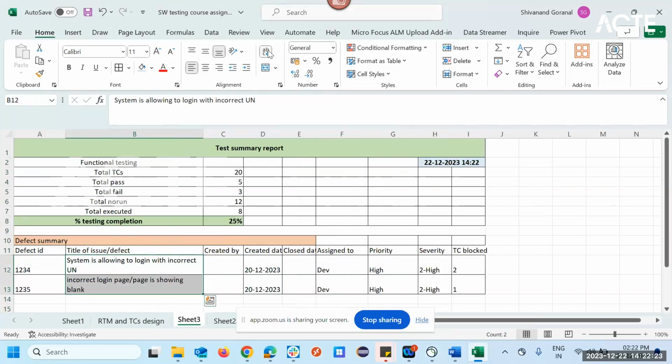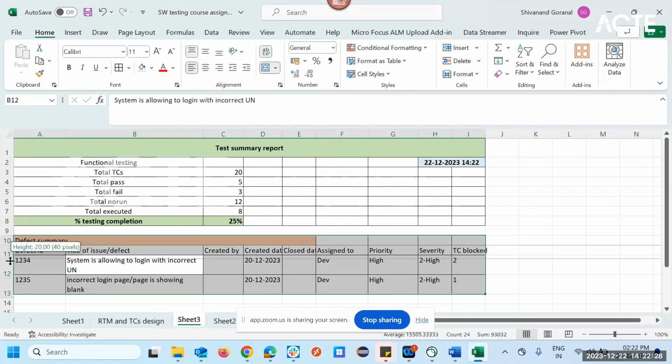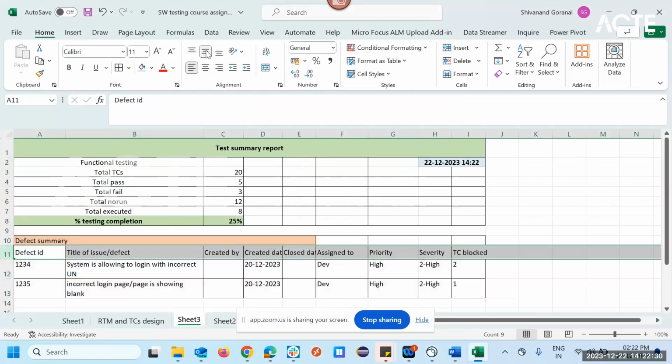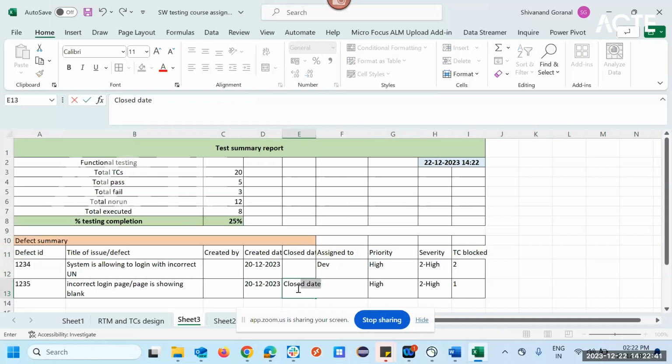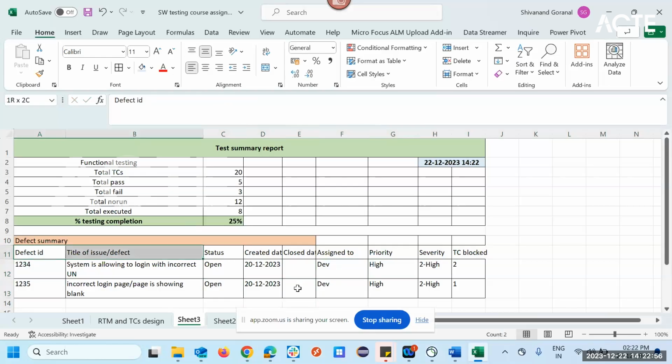Okay, so now to see that. So this is the defect component. Everything they will discuss. Okay, it is assigned to developer or it is assigned back to tester, right? So if it is closed, you can mention closed. Or if it is open. So created by, status, open or closed, right? So if closed, that date you have to give. So this is again static. This is a headline. It will not change.